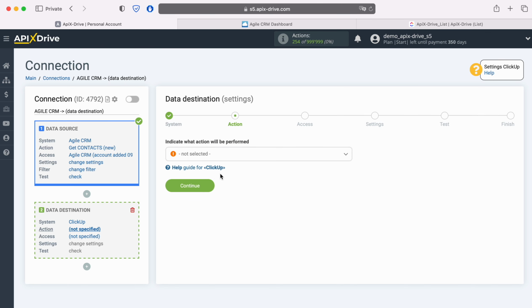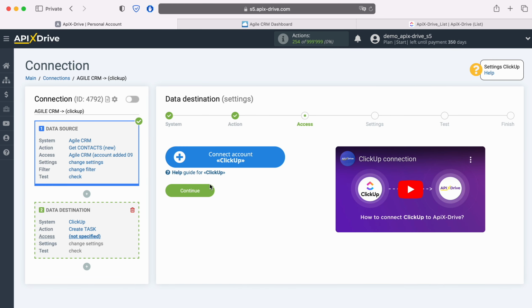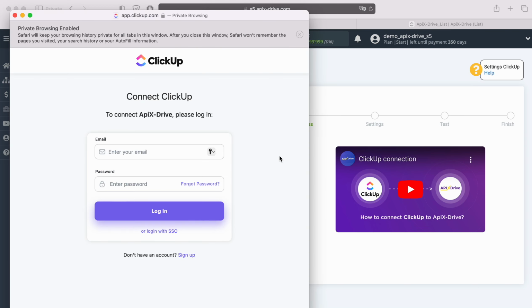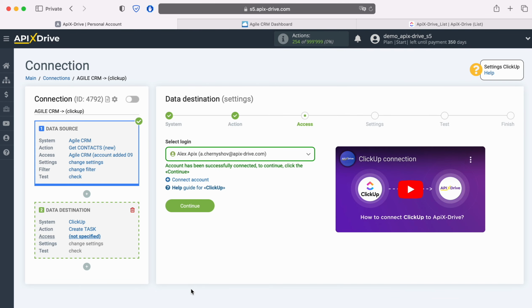Next, you need to select an action. Create task. At this stage you need to connect your ClickUp account to the ApiX-Drive system. In this window, you must specify the login and password of your ClickUp account. Now you need to grant ApiX-Drive permission to work with your ClickUp account. When the connected login is displayed in the list, select it.